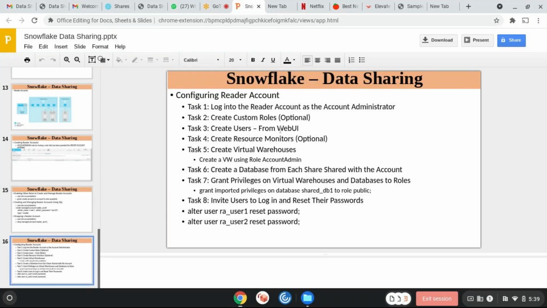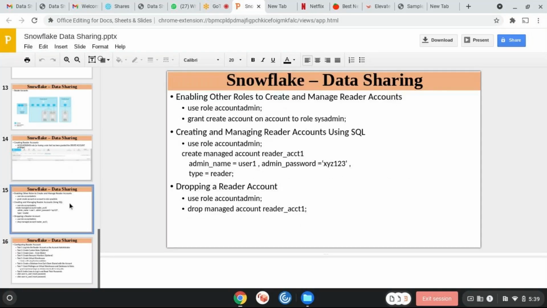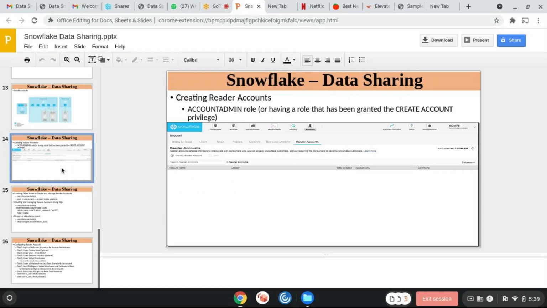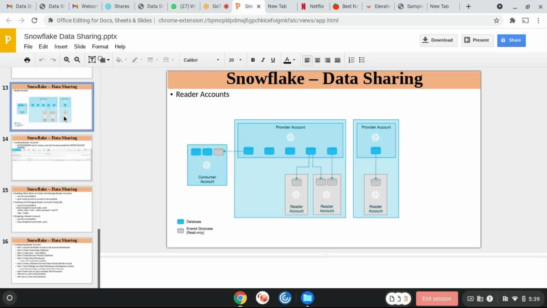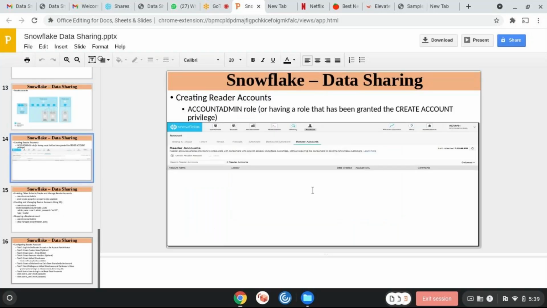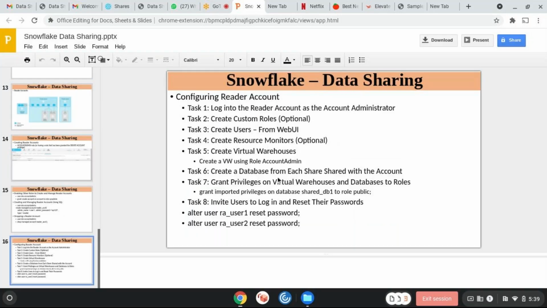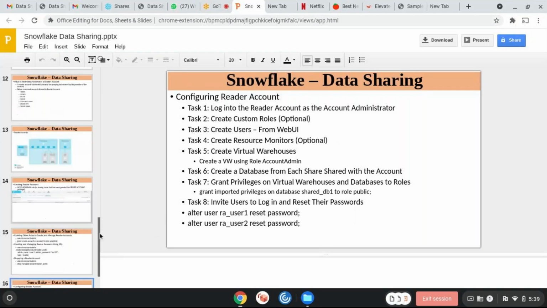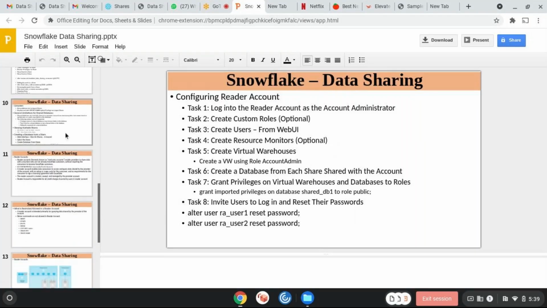Okay, log into the reader account, account admin, create a custom role. No, this is not the one. We have some, I don't have. So, one second. This is after creating the reader account. How do we handle that is what I was given here. Hold on one second, guys.